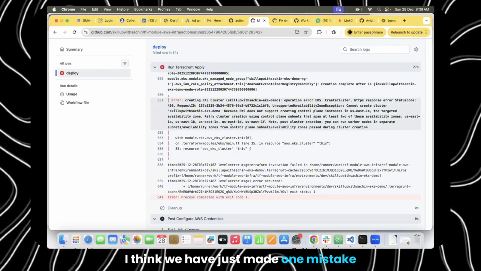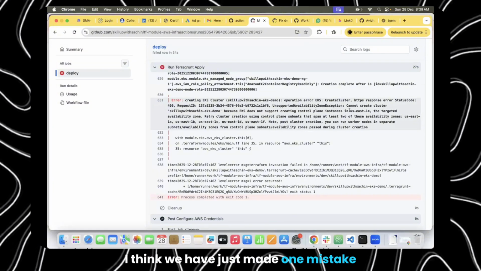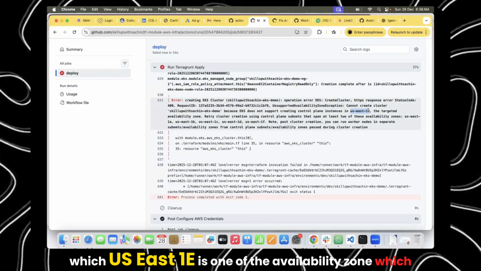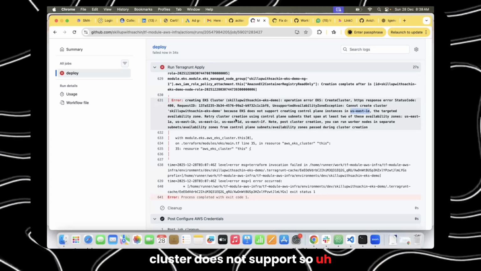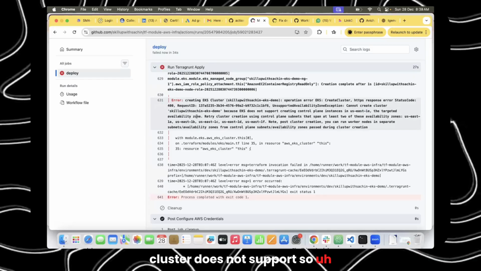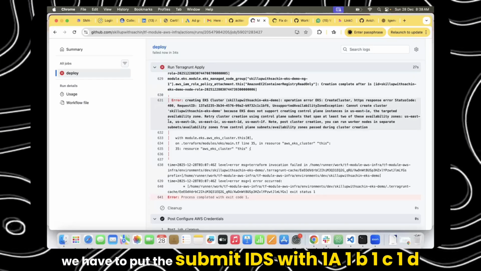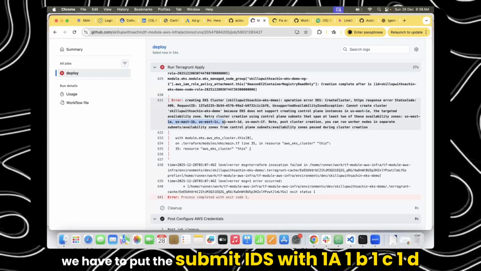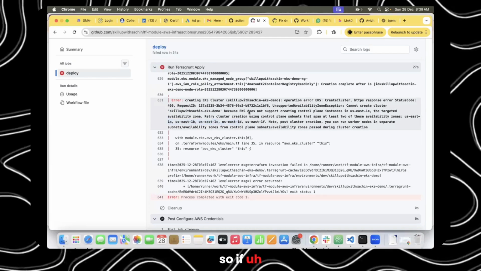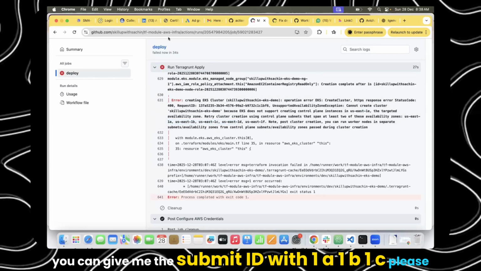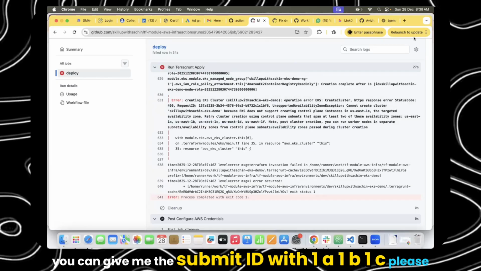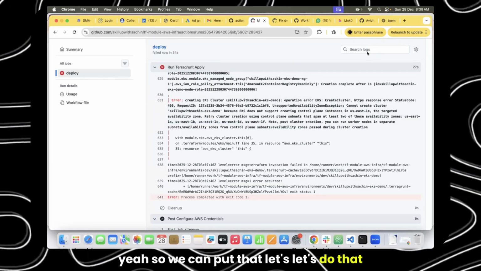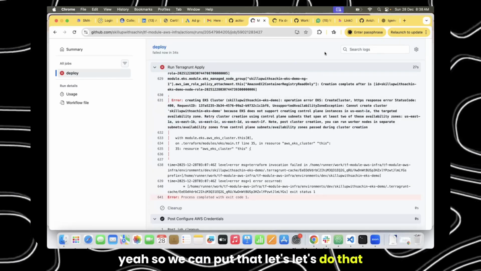Okay, I think we have just made one mistake, which is that US East 1E is one of the availability zones which the cluster does not support. So we have to put the subnet IDs with 1A, 1B, 1C, 1D. So if you can give me the subnet IDs with 1A, 1B, 1C, please. Yeah, so we can put that. Let's do that.